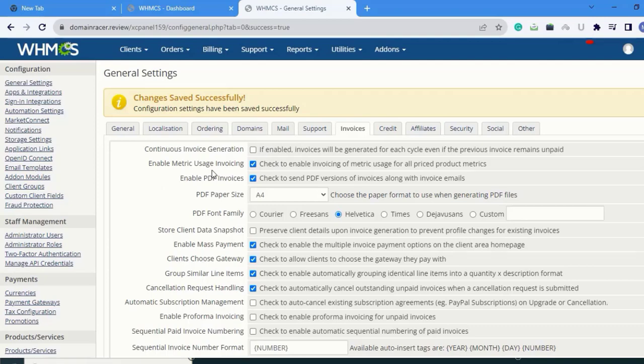Next is enable metric usage invoicing, that is check to enable invoicing of metric usage for all priced product metrics. So keep it by default. Next is enable PDF invoice, that means check to send a PDF version of the invoice along with invoice emails. Next is PDF paper size, here I am going to set A4, already it is by default. And next is PDF font family, here I am going to select Times New Roman.